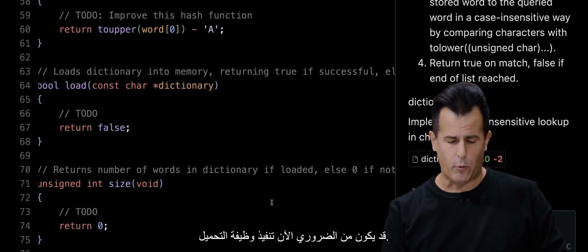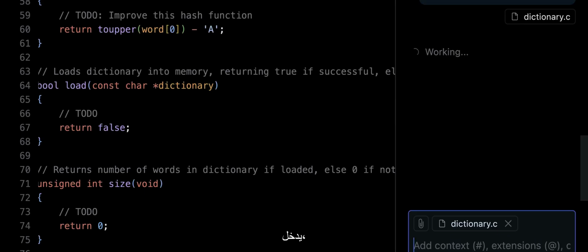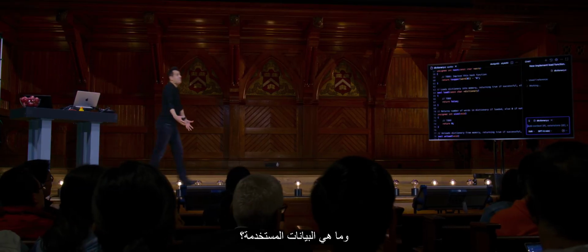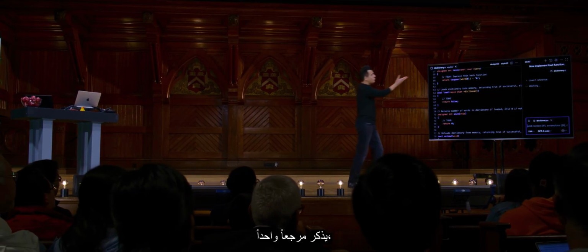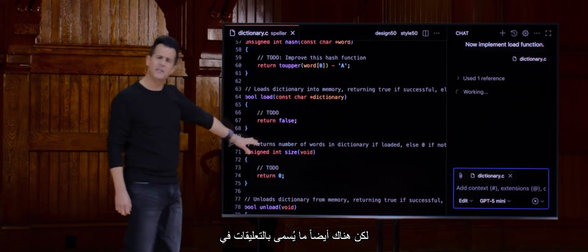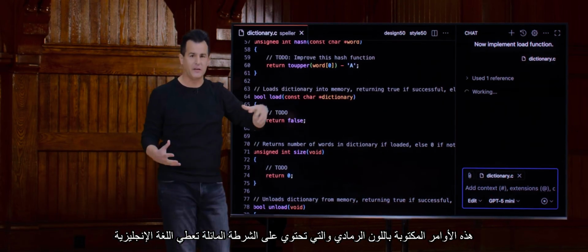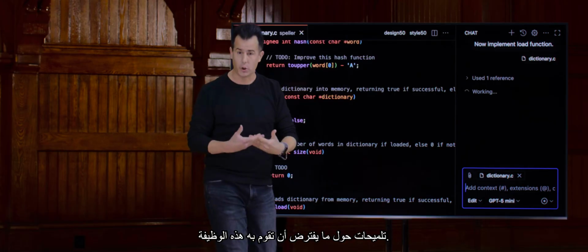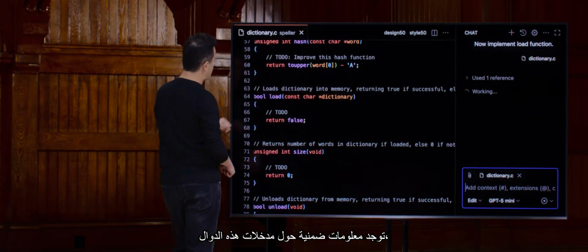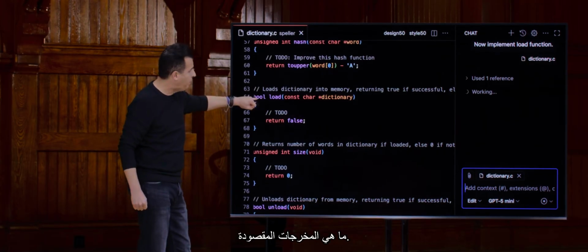It might be the case that I want to now implement the load function. So how about now implement load function? Enter, as simple as that. And what data is being used? Well, a few different things. It says one reference, so it's indeed using this one file. But there's also what are called comments in the code, with which all students are now familiar, these slash commands in gray that are giving English hints as to what this function is supposed to do. There's implicit information as to what the inputs to these functions, otherwise known as arguments, are meant to be, what the outputs are meant to be.